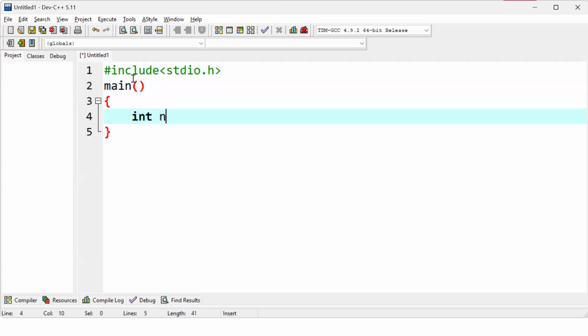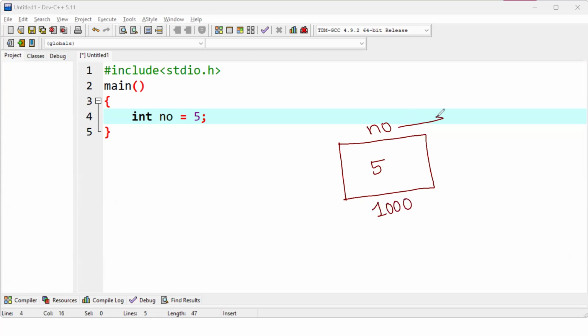So what I am writing here: integer number equal to 5. Whenever I'm declaring a number as 5, what actually happens? I have already told you, but once again, three things will happen. It reserves space in memory to hold an integer value, so the value it will hold is 5. It associates the name number with its memory location, and it also assigns a memory location. Suppose the memory location is 1000. So three things will be done.